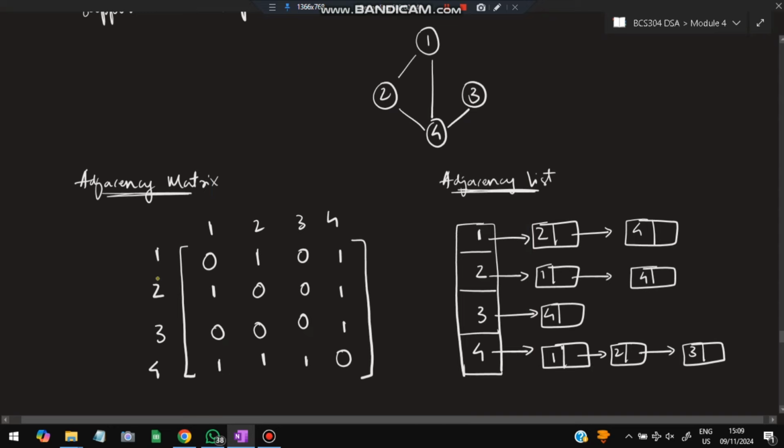And similarly for 2 also, from 2 it is connected with 1 and it is connected with 4, so I'll write here 1 and 4 in that order. Okay, and 3 is connected with 4, and 4 is connected with 1, 2 and 3, so I'll write 4 with 1, 2 and 3. Okay, so this is another way of representing the graph.